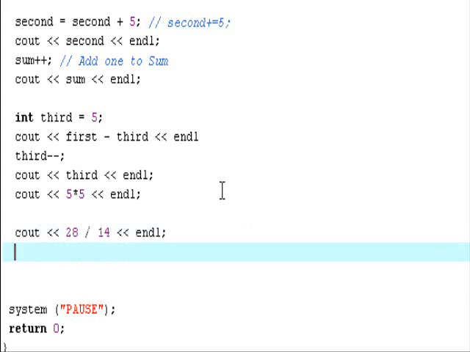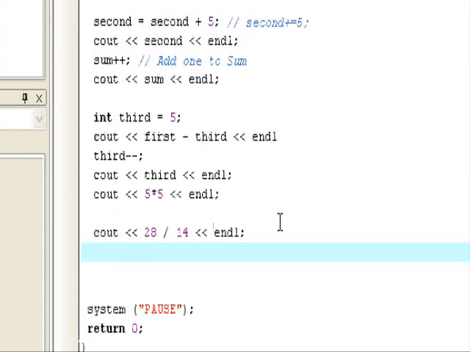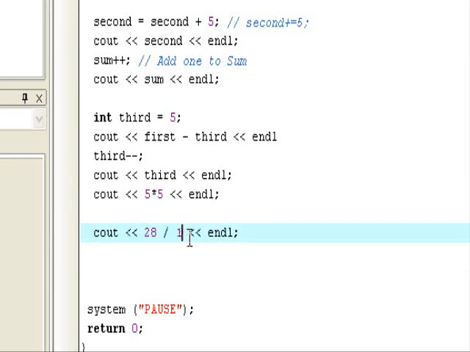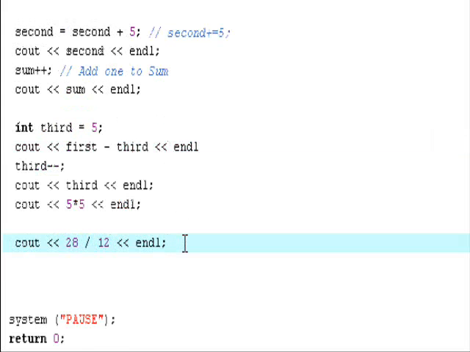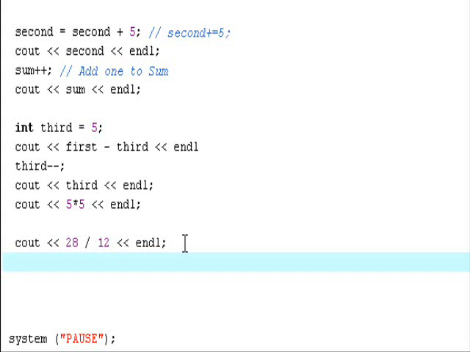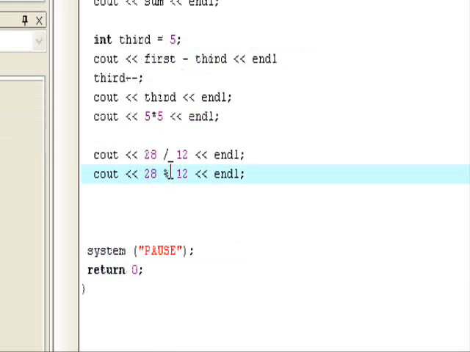But we seem to have a problem. When you divide, let's say you have a remainder. This would work out because there isn't a remainder. But let's say I change this to 12. It would be 2 with a remainder of 4, because 2 times 12 is 24, leaving a remainder of 4. This would only show the number 2. It would not show the remainder. To get it to show the remainder, what you must do is cout 28, then use a percent sign. When you use the percent sign, it'll show the remainder.